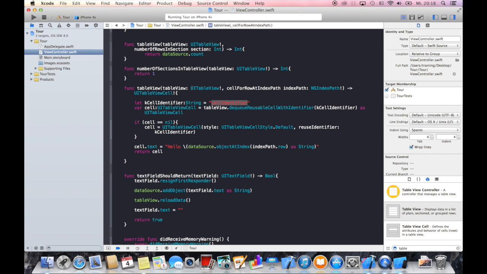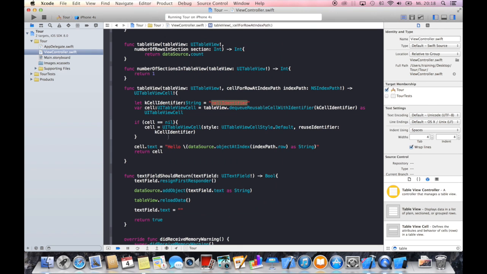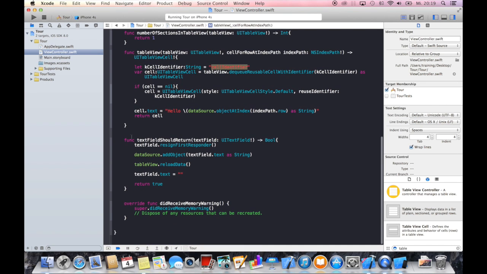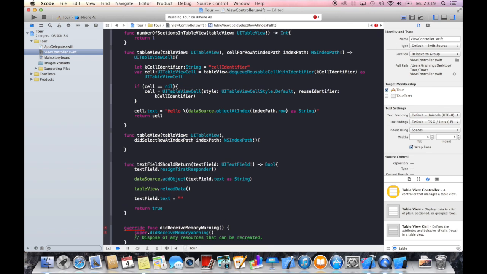Now we have to handle a click on a table view cell, and actually it is again the same as we did in Objective-C. We will have to use the didSelectRowAtIndexPath method of the TableView delegate. So let me paste it in right here. And let's add some code.